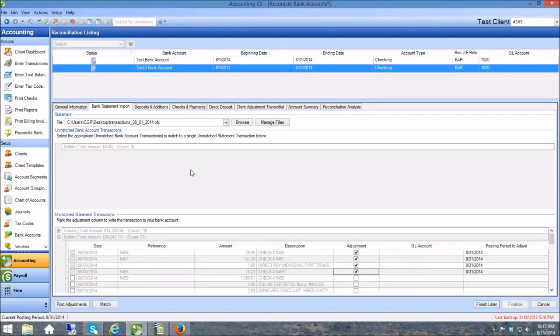So that is a very brief look at how to import the Ledgersync OFX file into Accounting CS and get your work done much faster.